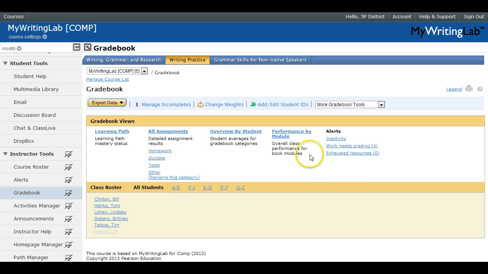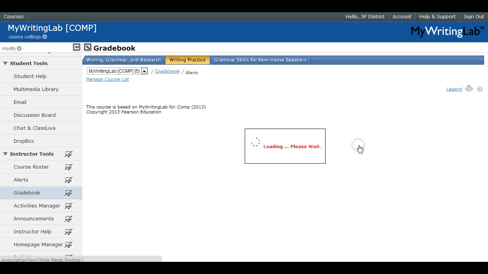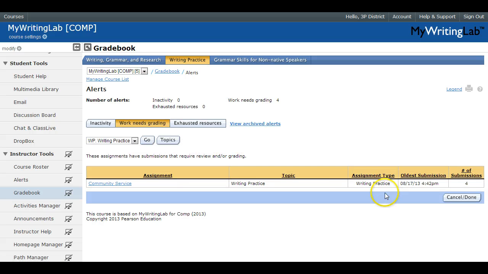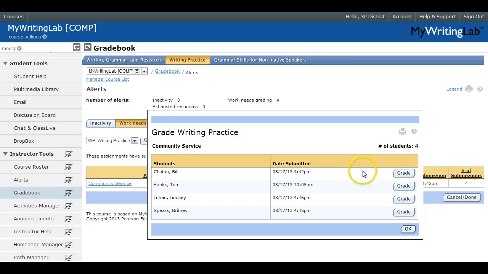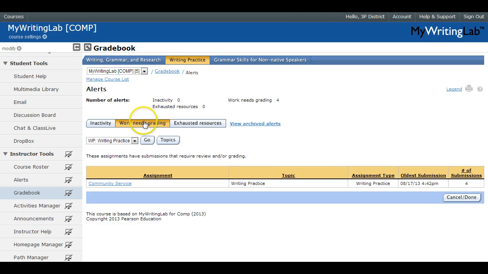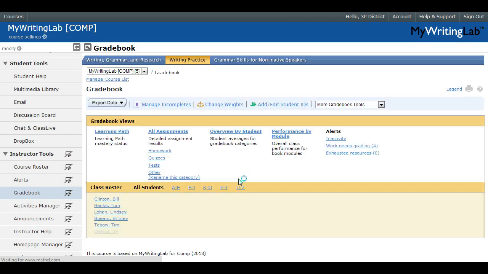And then the alerts are actually really great because it lets you know what work needs to be graded. So you can see that there are 4 different things, work that needs to be graded right here. And then here is a community service writing prompt, and you can see when they were assigned, and then you can go in and grade that assignment. And then that will feed directly back to the gradebook.